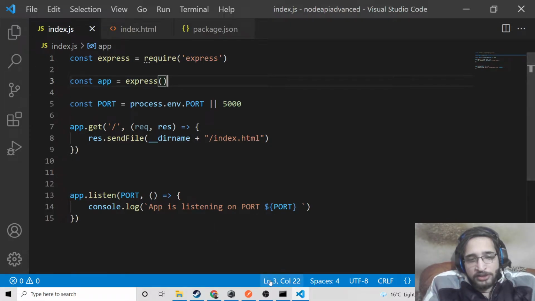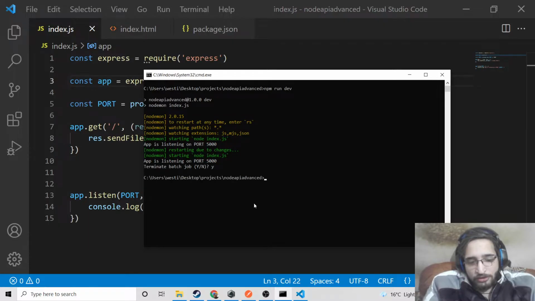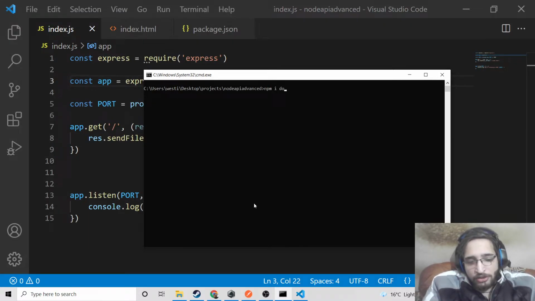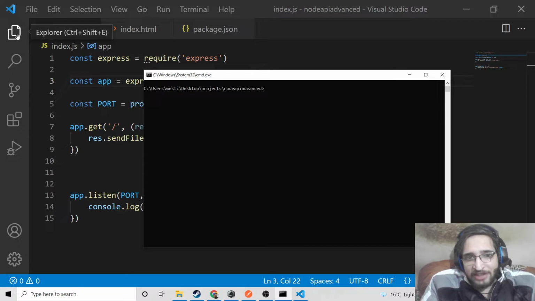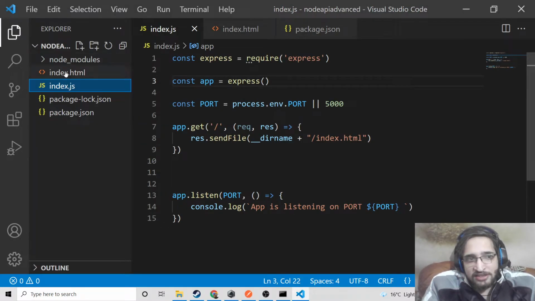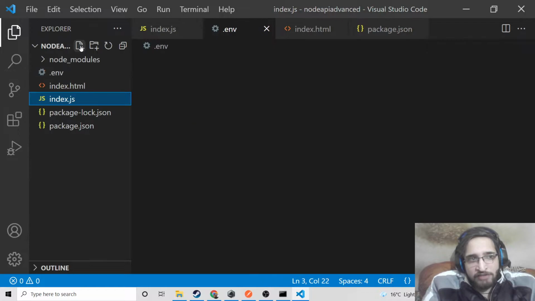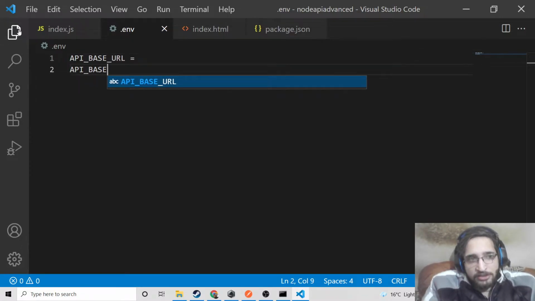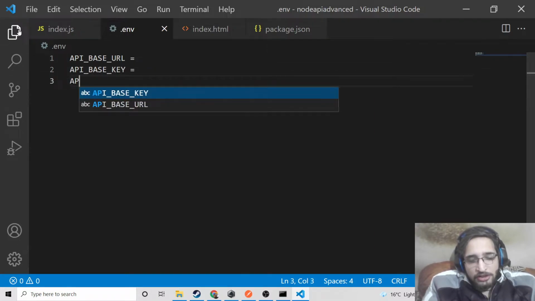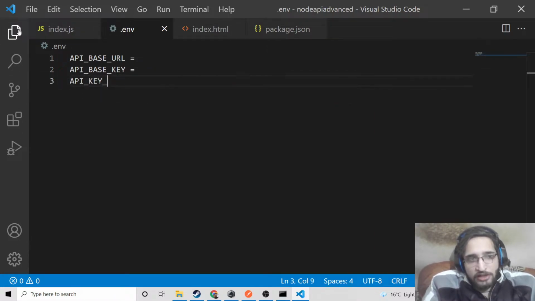Now we will be using a dependency. Go to your command line and install dotenv. This is a module by which we will be storing the API key inside environment variables. We will not be exposing them to the general public so that they can't steal it. Just create a .env file inside the root directory. Here we will paste the API base URL, API key name, and API key value. These three values we will store here.